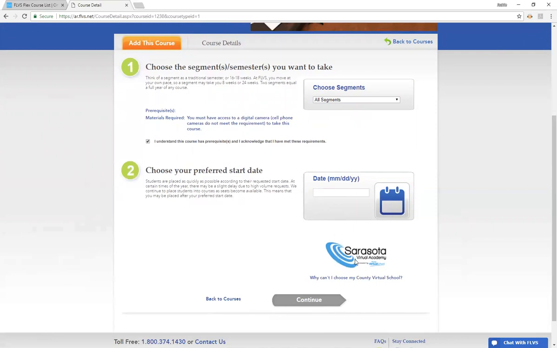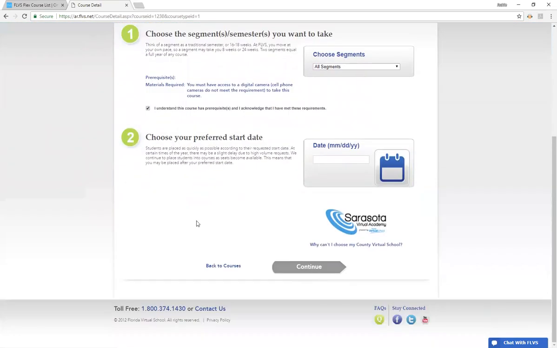For me, that actually is incorrect. I don't know why that actually popped up. And so there's just various ways for you to take it. Sometimes it'll say, take it through FLVS or take it through my district's virtual academy. You may need to choose. We actually take ours through FLVS. Again, I'm not sure why it's not showing up here. I think because we've already registered and gotten into the system. So anyway, you can do this.